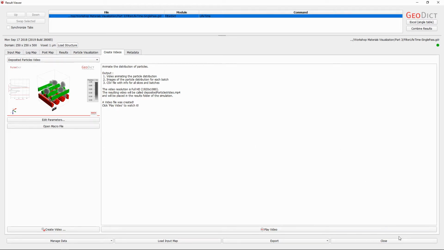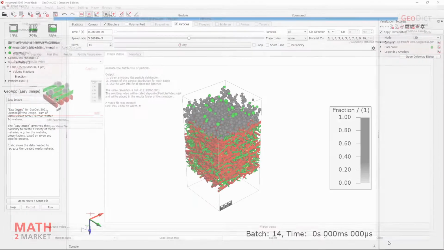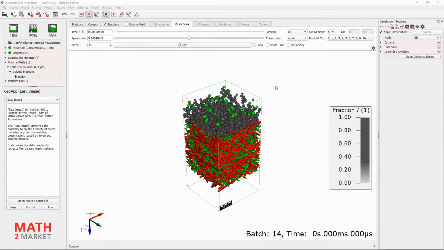First, we close the result viewer window, down here. And since the template for the video that we just ran had to actually load the data into Geodict to produce the single images, the data is still loaded. To save some time in this part and to concentrate more on the process of video creation, we ship the workshop materials with an already set up visualization settings file.